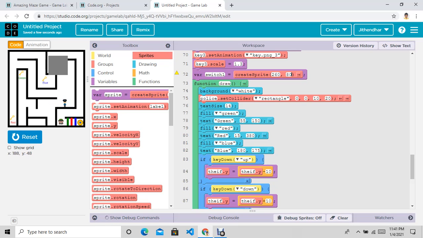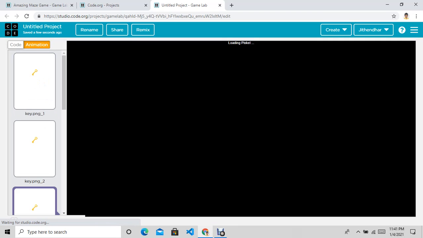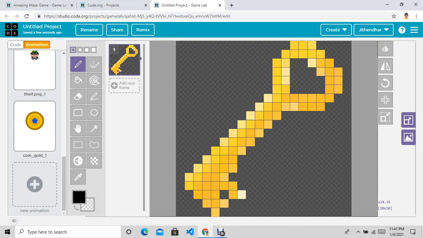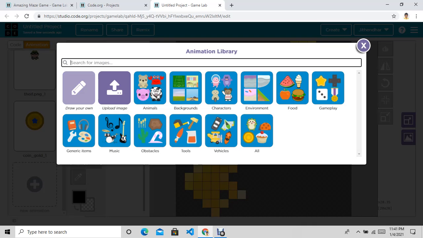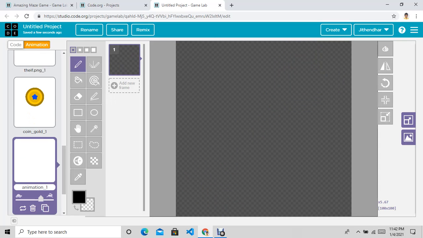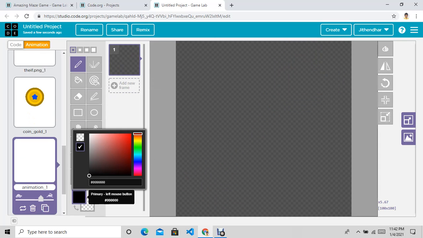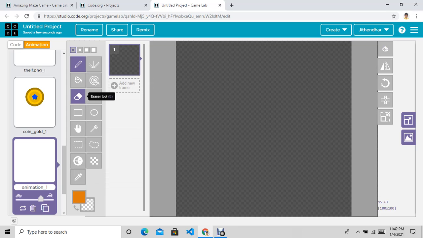Now let's set some animation to it. So let's go to animation. Let's scroll down and click on new animation and click on draw your own. First let's choose the color. Yes, I will choose this color. Now I'll select the circle tool and draw a circle.